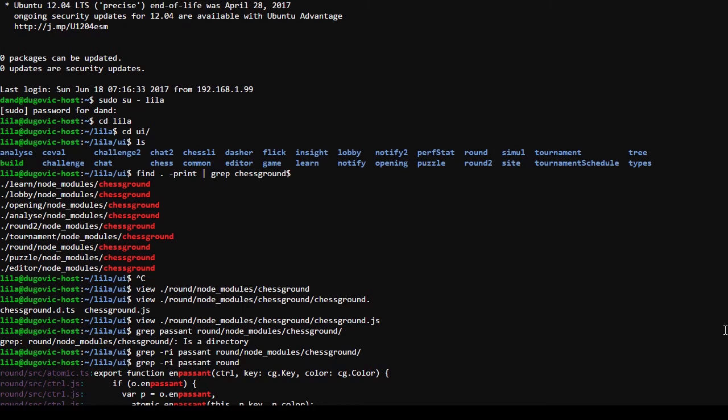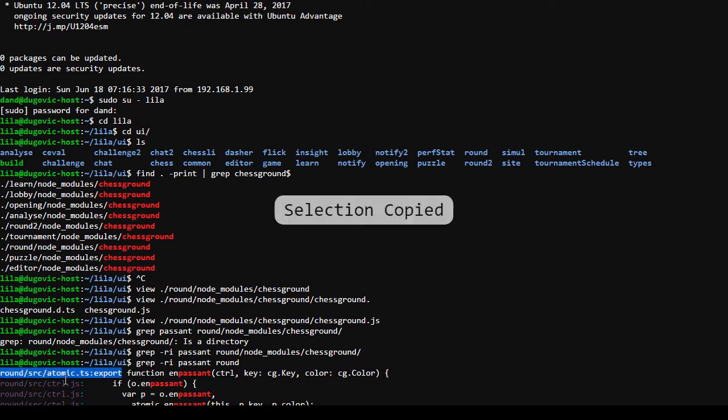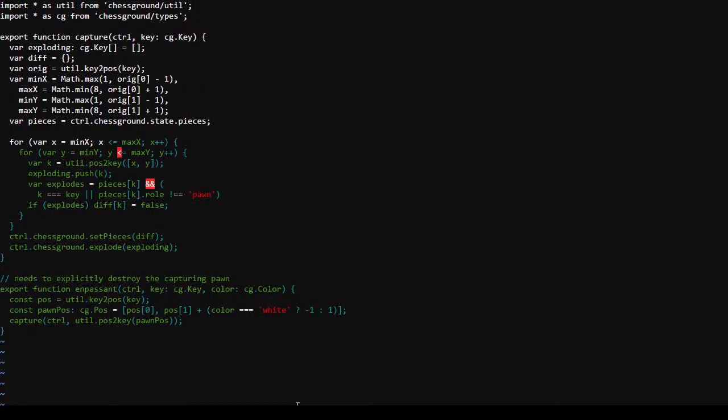Okay, so actually, yeah, the rules for en passant and such aren't built into chessground. However, the library that manipulates chessground has its own need to explicitly destroy the capturing pawn. But what I'm confused about is, how is that any different than any other capture? I don't get it.